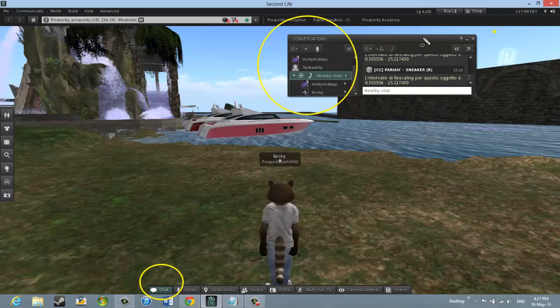Now notice that there's two parts to this, or two sides to it. On the left there are a number of names and some things such as this nearby chat bar, and on the right there's some text, but there's also a white empty box. Well, it's not quite empty. If you notice, it says nearby chat.